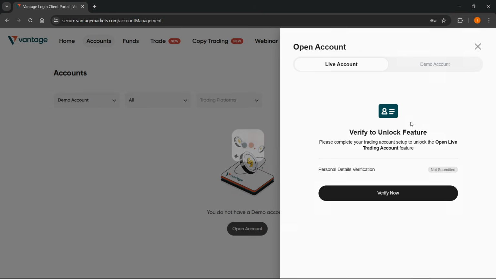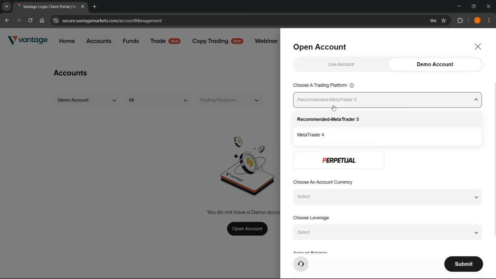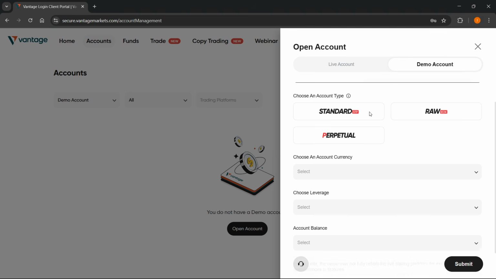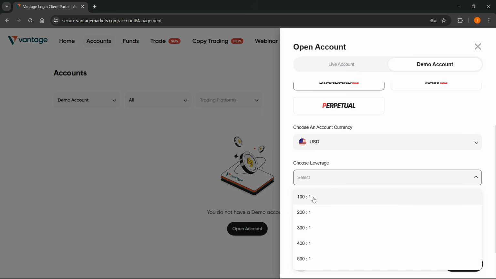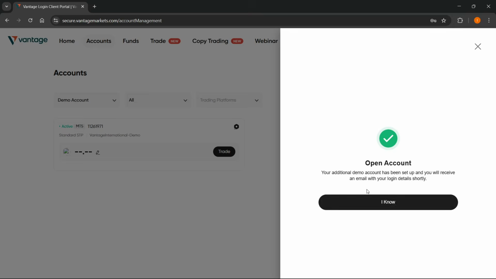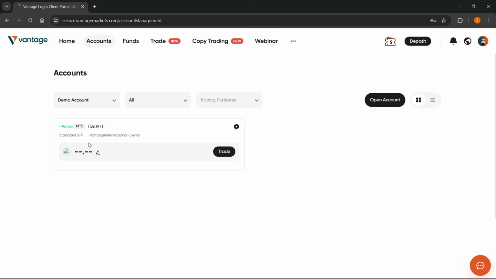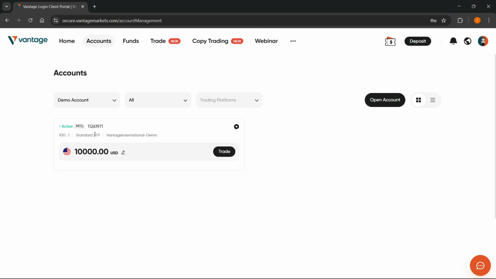I'm going to click on Open, switch to Demo, and then here where it says choose a trading platform, you want to make sure you choose MetaTrader 5, okay? So click on MT5, choose your account type, and then you will have to choose the account currency here, the leverage you want to use, and then the account balance as well. After you do that, click on Submit. And then there we go, it says I know, click on that, and then your account is going to get opened in just a few seconds, okay? So usually it takes a few seconds to load up. You could scroll around a bit, come back to the Accounts tab, and there we go, it's now created.